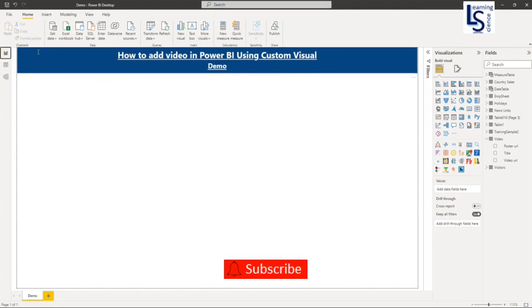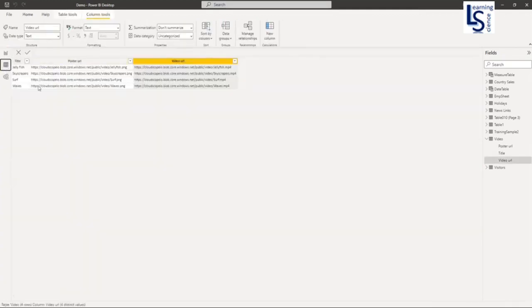Let me show you my data table first. So this is my data table: title, poster URL, where all files are in PNG format, and video URL, where all files are in MP4 format.